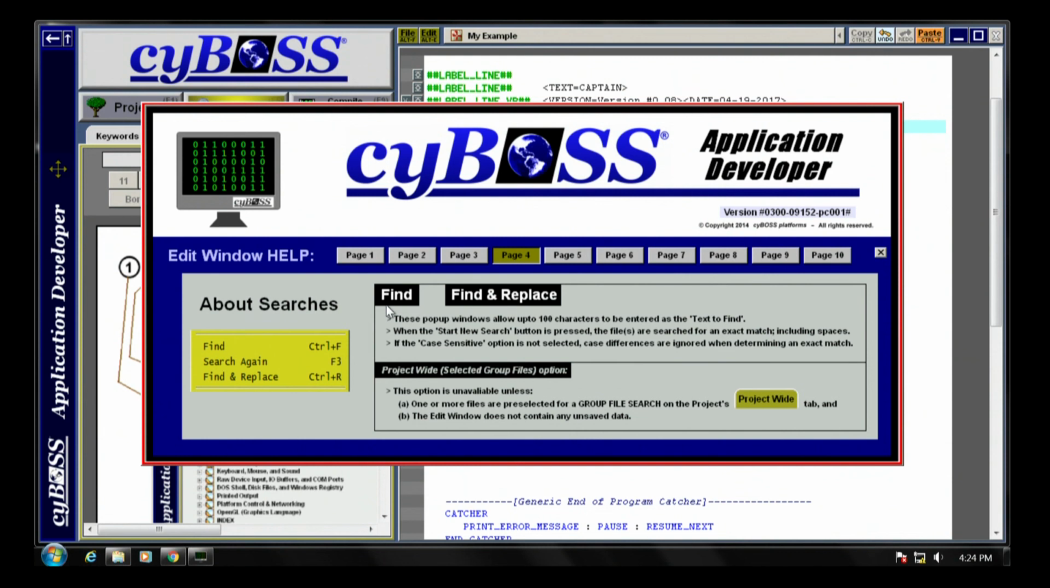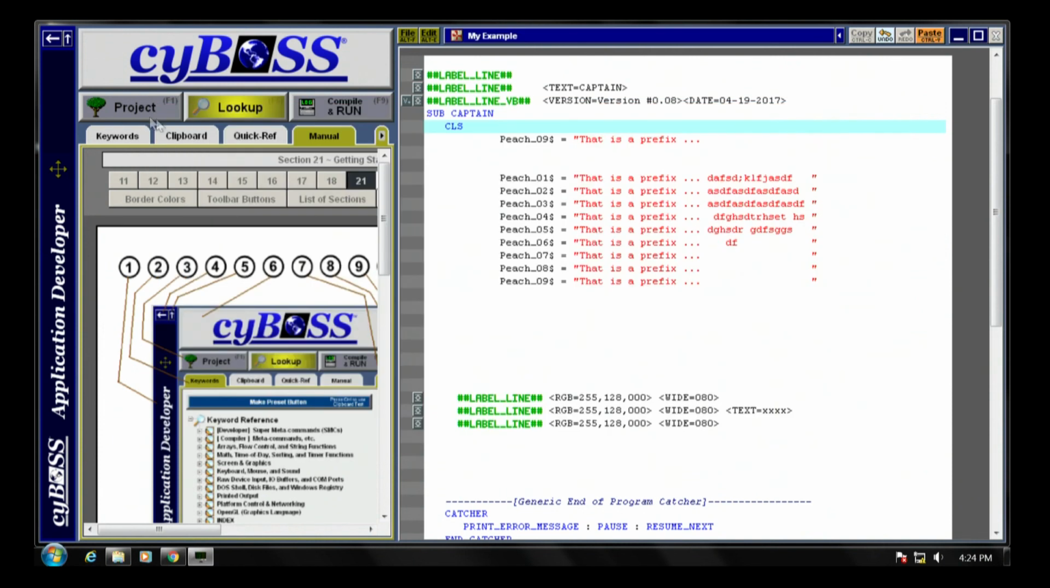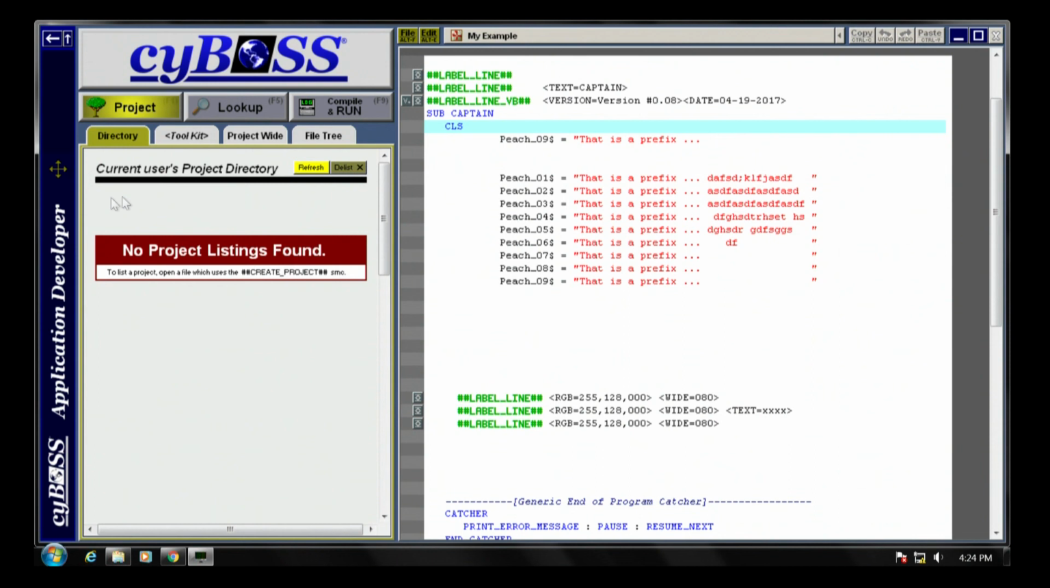This talks right here on page 4, talks more about the find and replace, and talks about project wide. Now, I don't have a setup to show you project wide. That'll be the subject of a different video, but project-wide means when you start getting in, you have a project here, you have a name of a project, and then you have all the files that belong to that project. And then you can search every file that's part of your project.